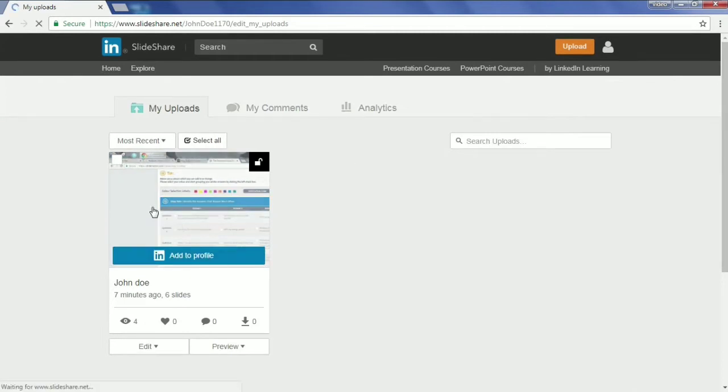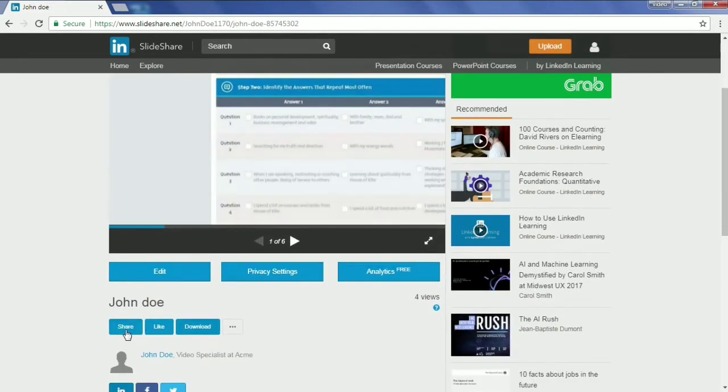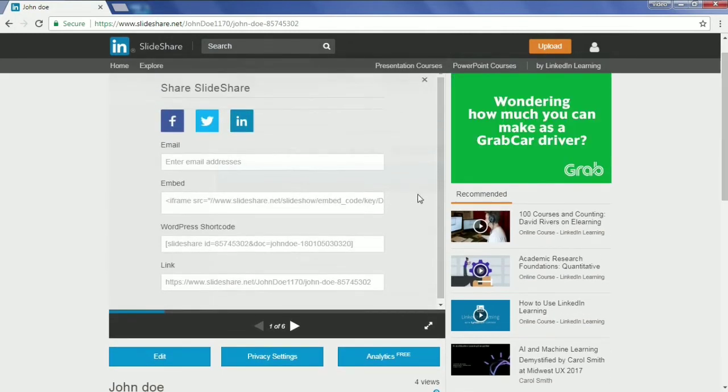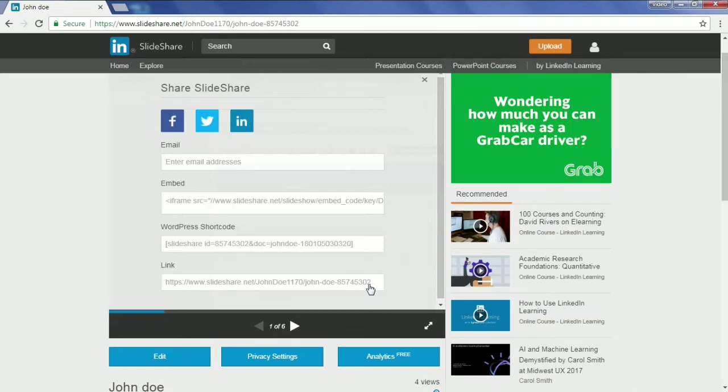Then navigate down to the Share button down here. Click this and you will then see the links that you need in order to share your presentation. So you can see the embed code, the WordPress shortcode, and the URL of your SlideShare presentation.